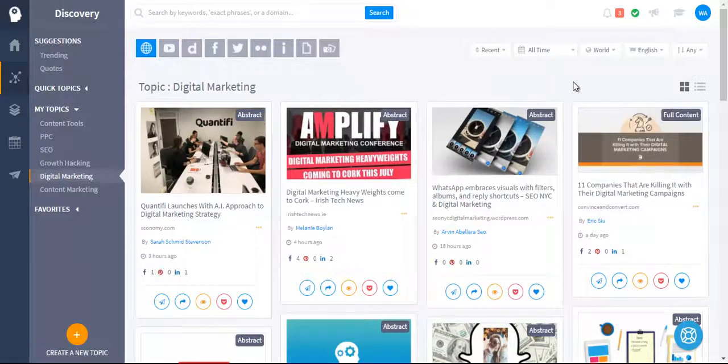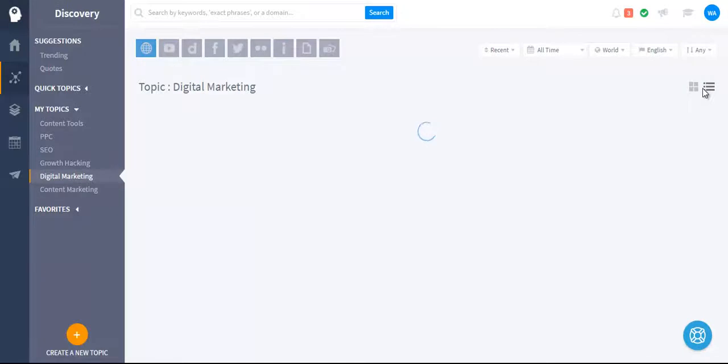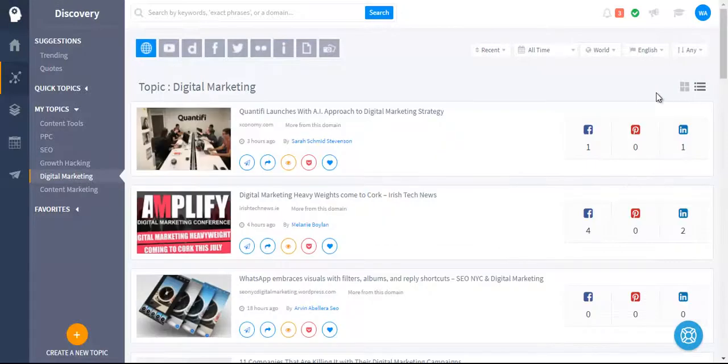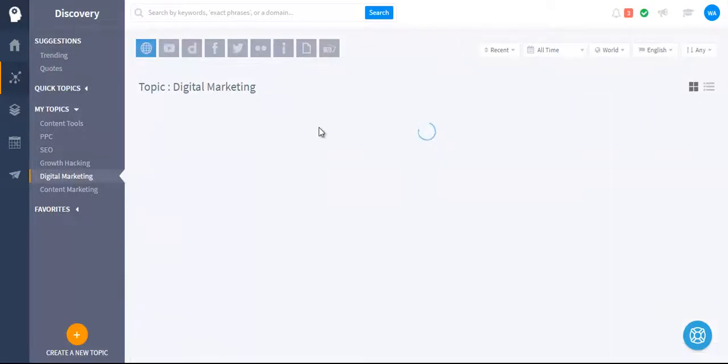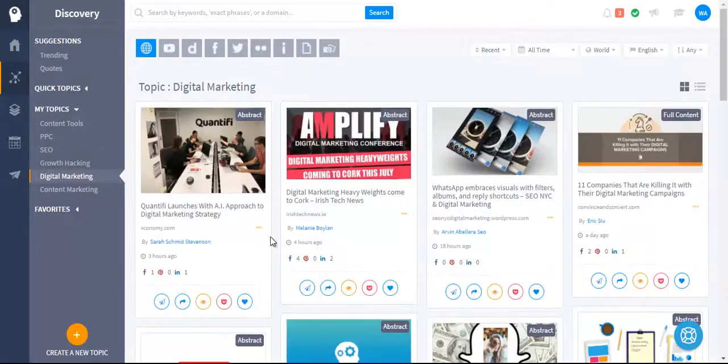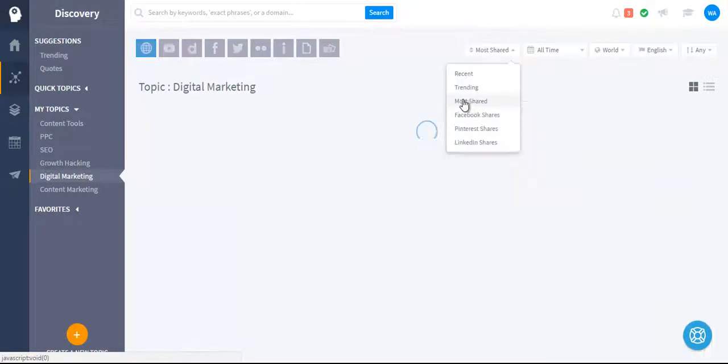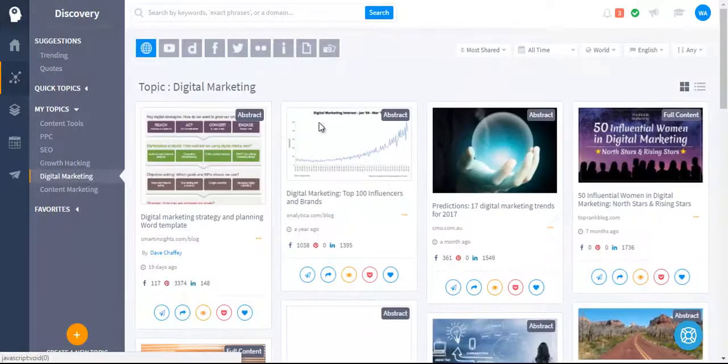If you don't like the grid view, you can change it to list view as well. Each piece of content has certain details such as its social engagement data on various social networks, and right now this content is sorted by recent, so I'm going to sort it by most shared. Then it will show me the most shared content on the top. So this way you can figure out which content is being most shared on your topic.